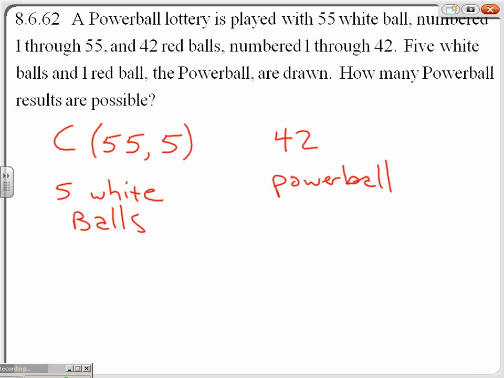So I have 42 options for my Powerball selection. But again, I said this was a closet problem. I have to do this and this. I have this many choices and this many choices. So we are left with multiplication.